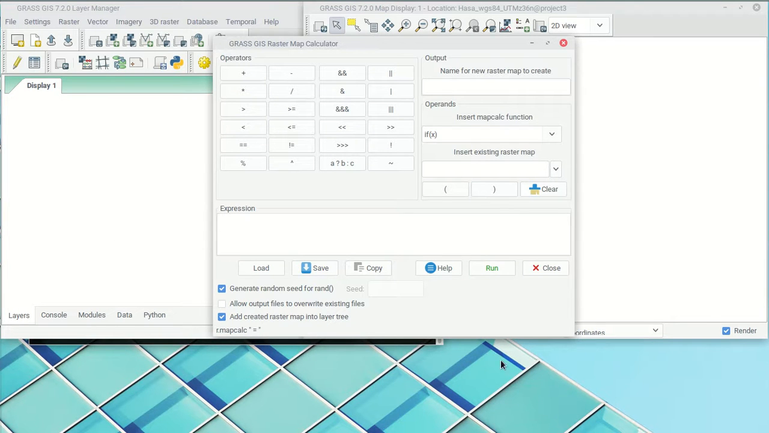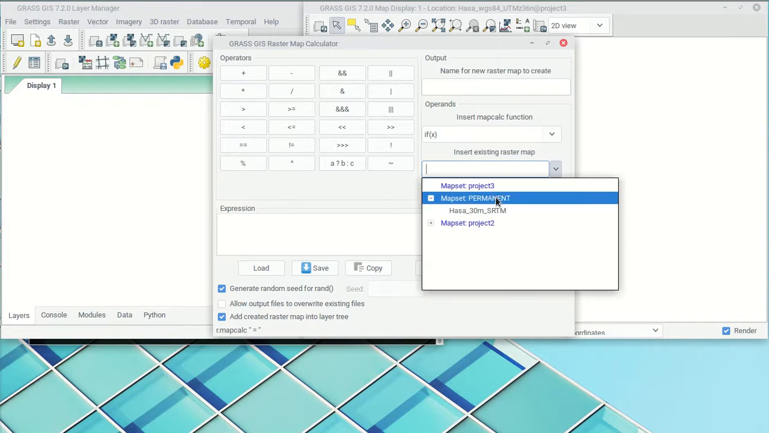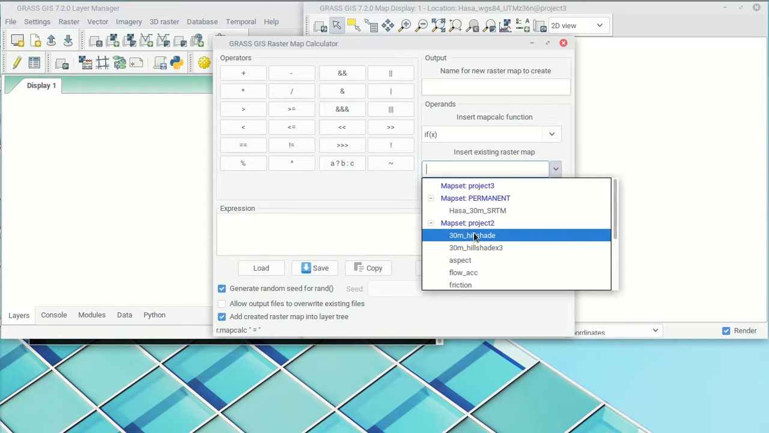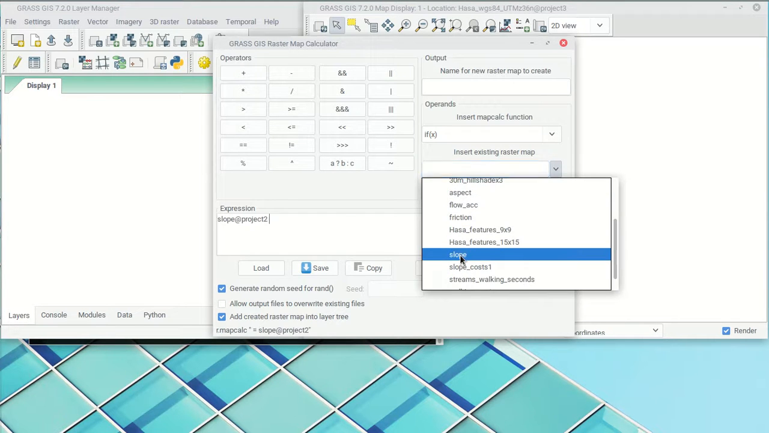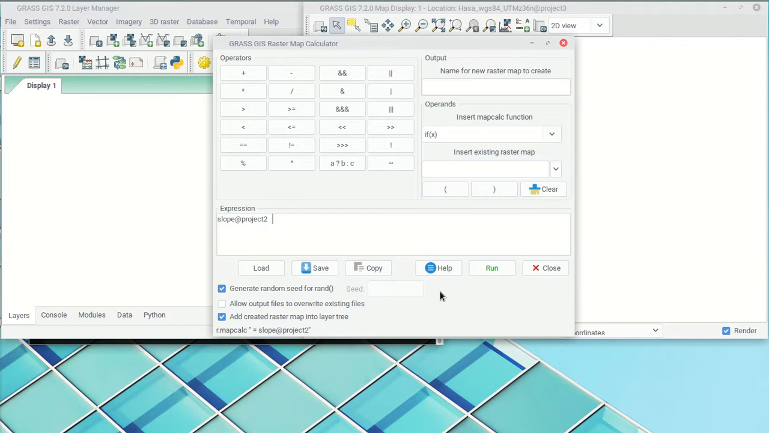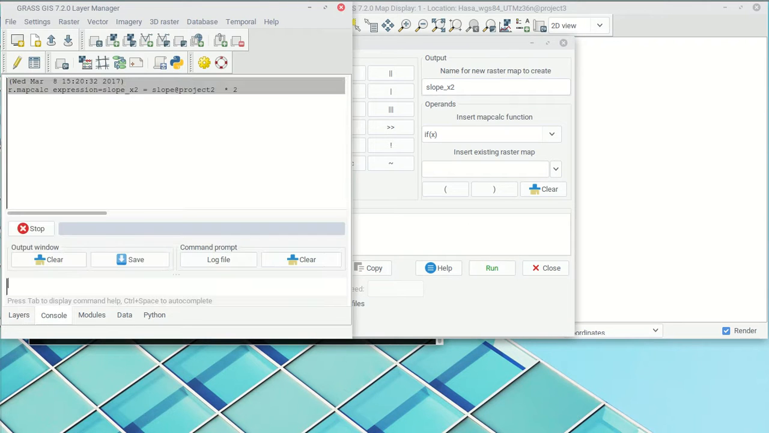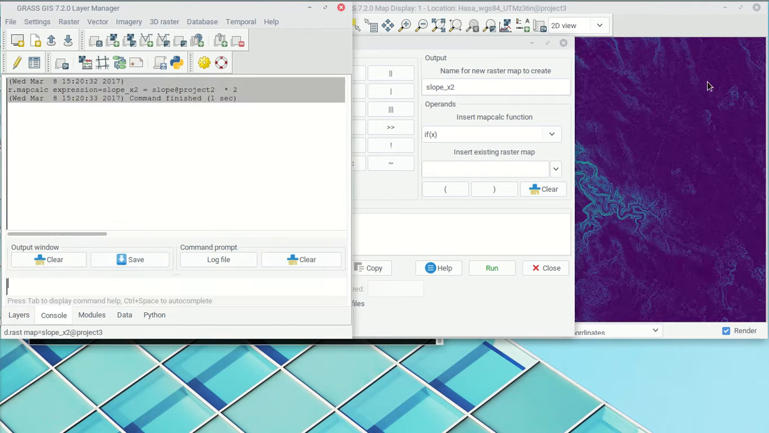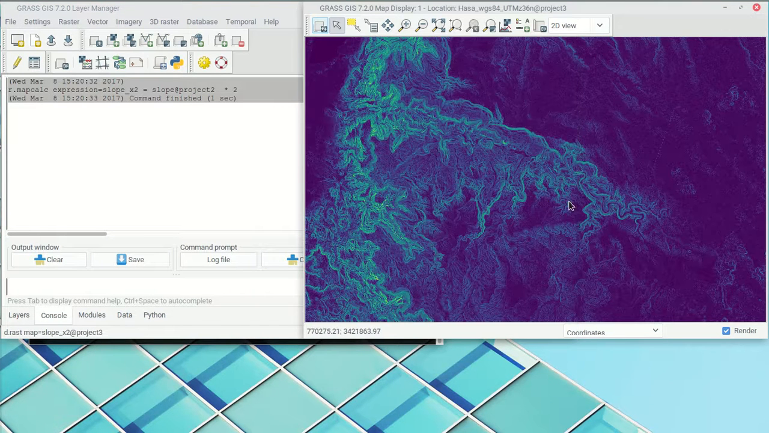So let's start off with something really simple, okay? Let's pick an existing map. We'll go into Project 2, where we made a slope map, and we'll find our slope map over here. And really simply, I'll click the buttons for you, times 2, right? This is really simple stuff. So we'll name the output slope x2, right? Slope times 2, like that. We hit run, and there you go. And we have our slope map over here.